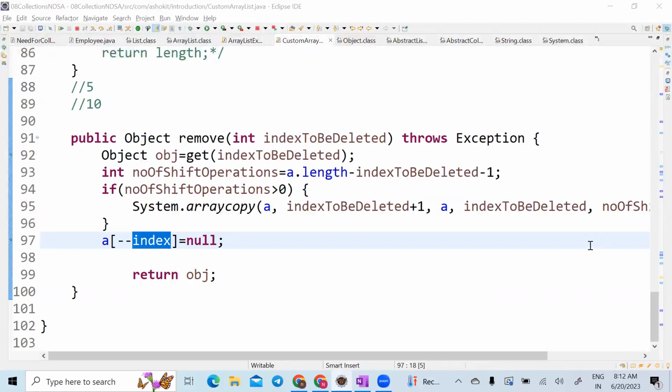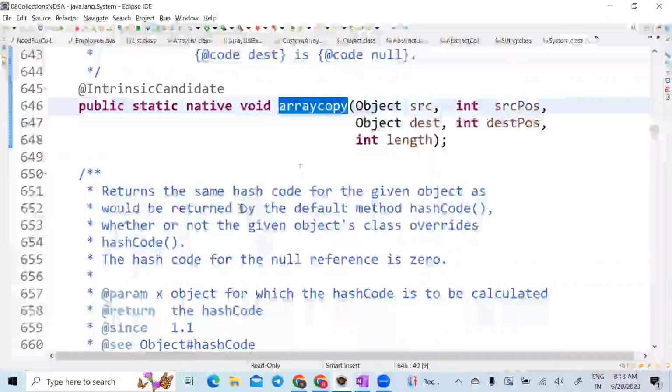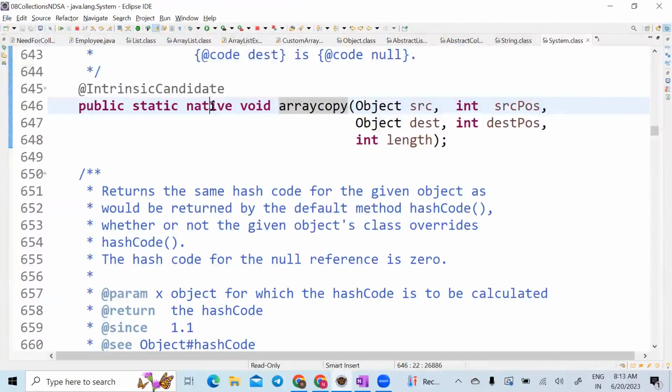Any questions? Can you show the implementation of the array copy code once? Implementation. Yes. It's a native method. That means the implementation would be in the operating system, I mean the JVM. From the source array and source position, it will copy the data to the destination array and destination position.